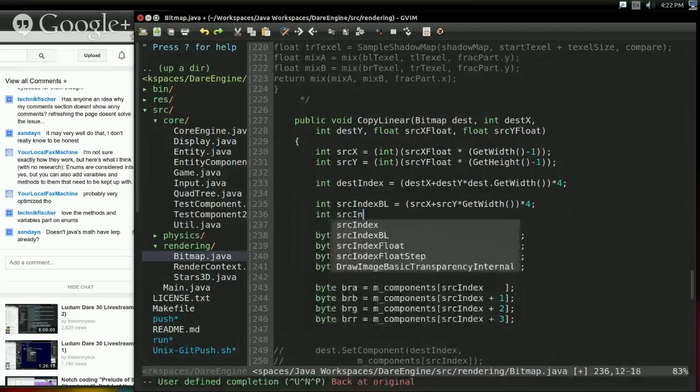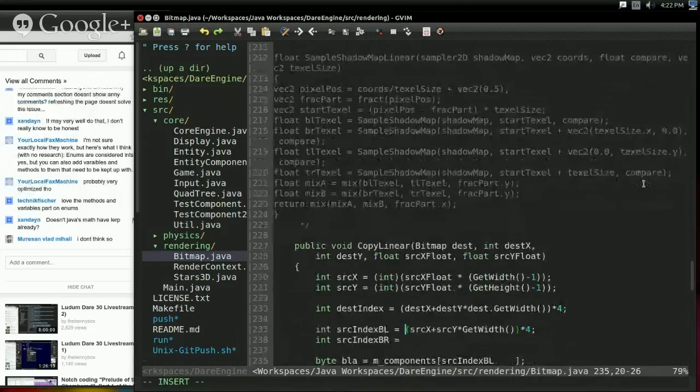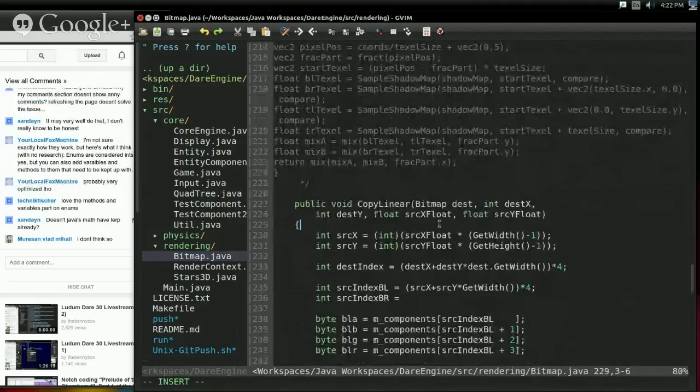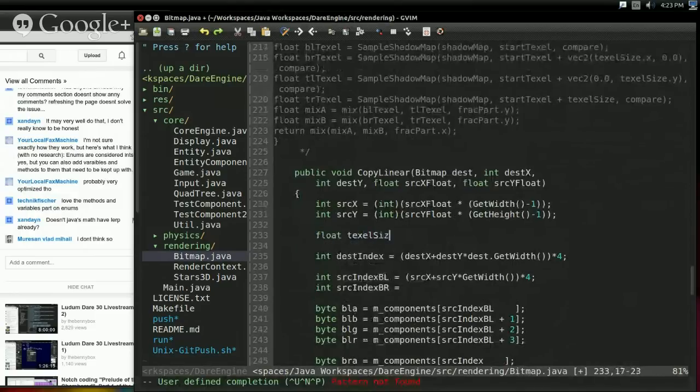I'm also going to have int source index bottom right. Now, bottom right pixel plus texel size dot x. Okay. Now, texel size. Well, how about this? Float texel size x, that should just be 1.0 over float get width, I think. Pretty sure. It wouldn't be get width minus 1, would it? Huh. You know, come to think of it, I'm not entirely sure.